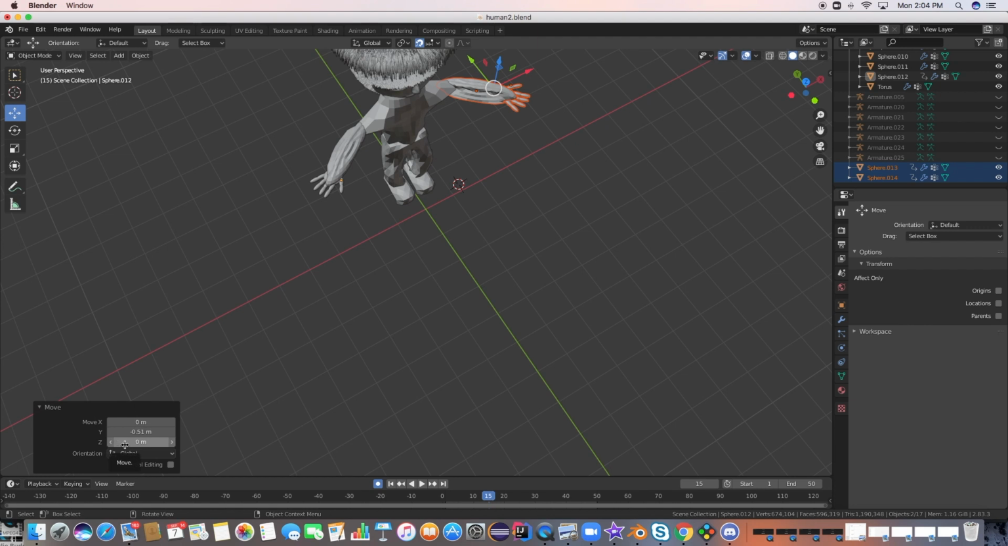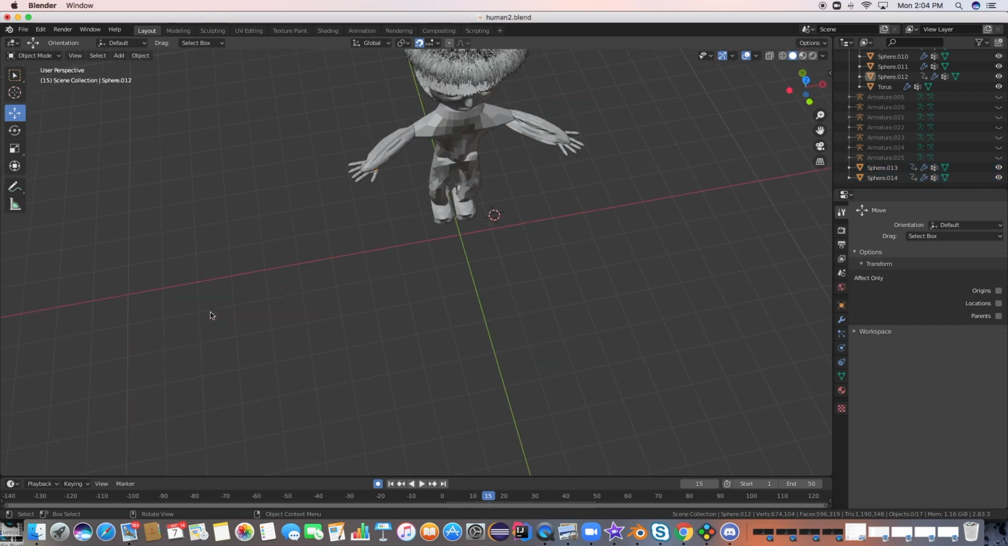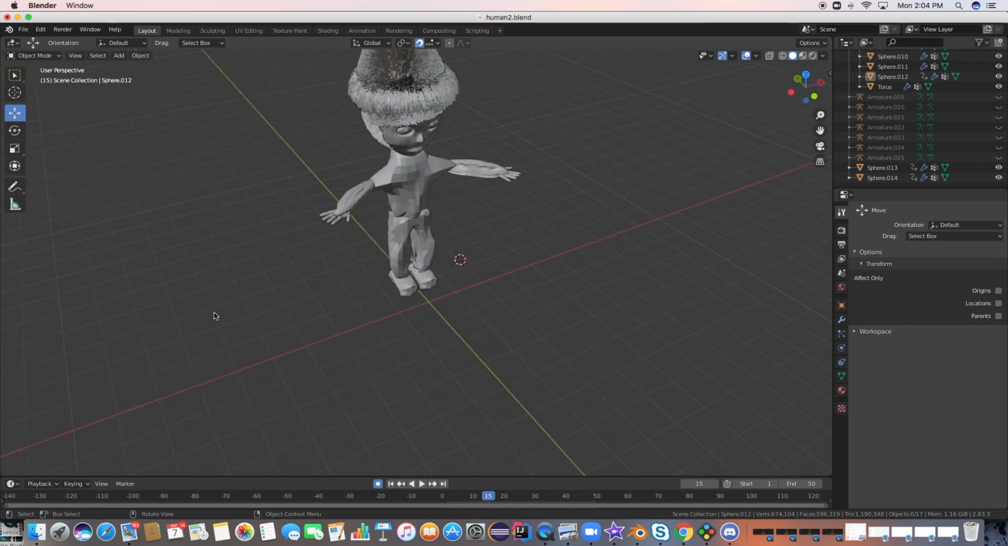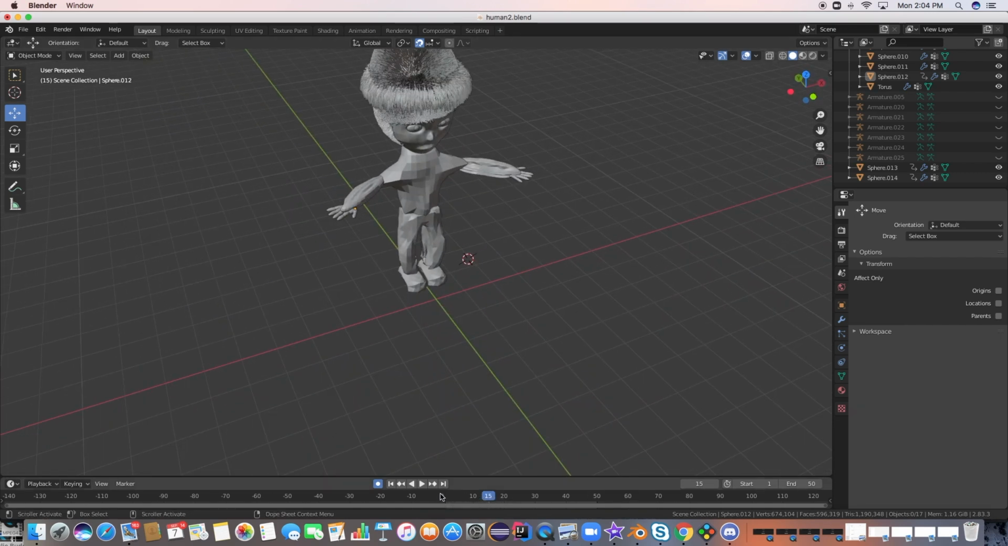Okay, I'm gonna just lower it down a little bit. Just get it in the perfect location I want it. Okay, so that looks good for a starter. Now let's go back to 0. As you can see, the hands moved. Well, like always, we don't want that.